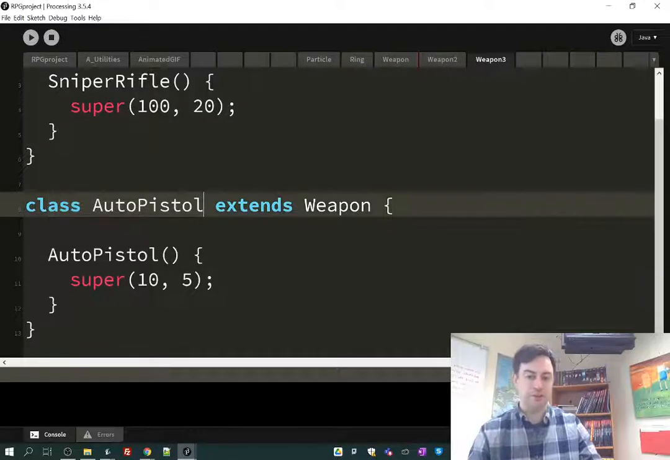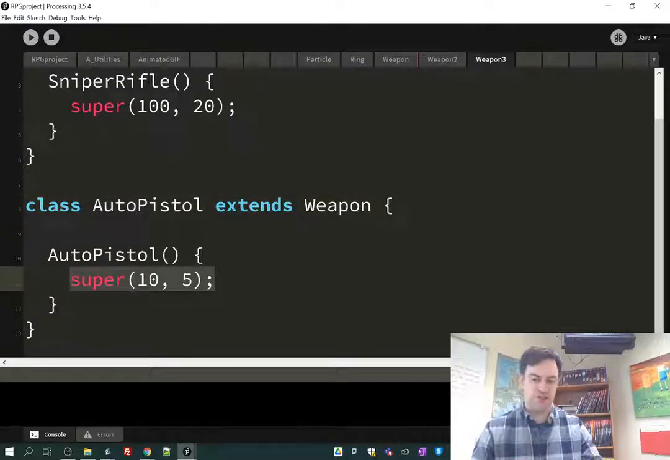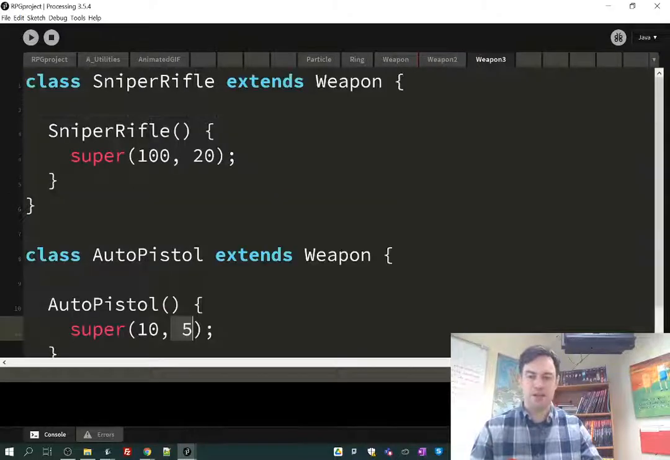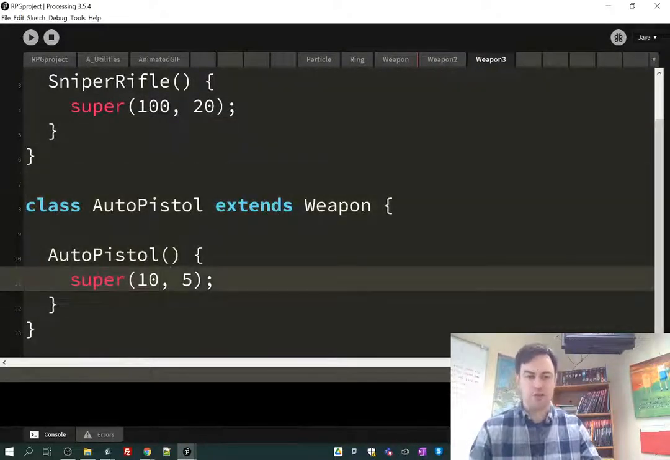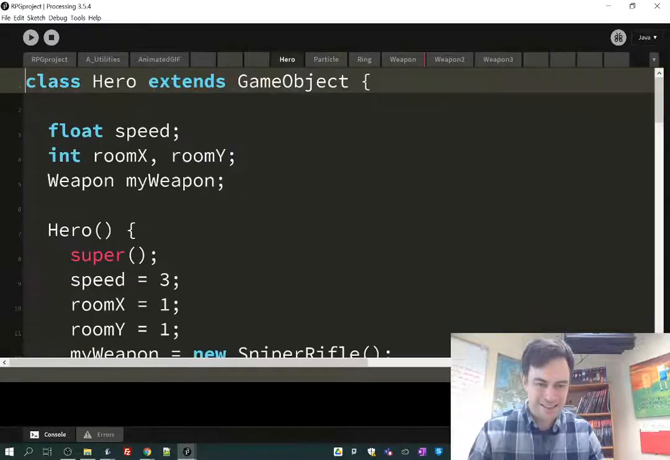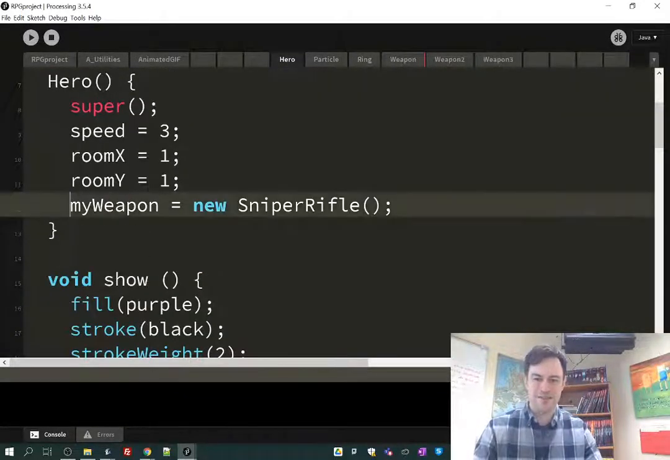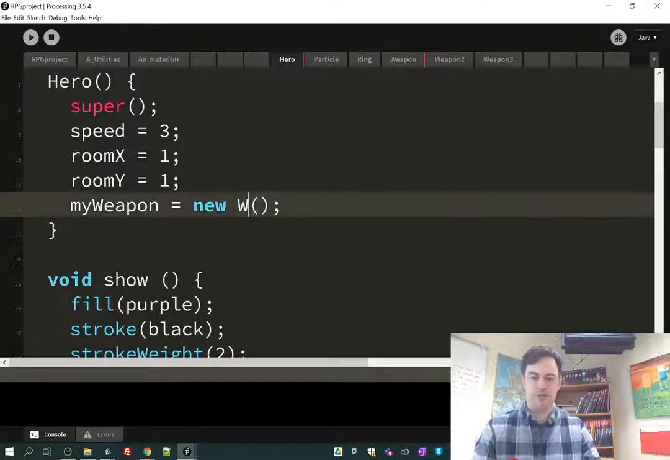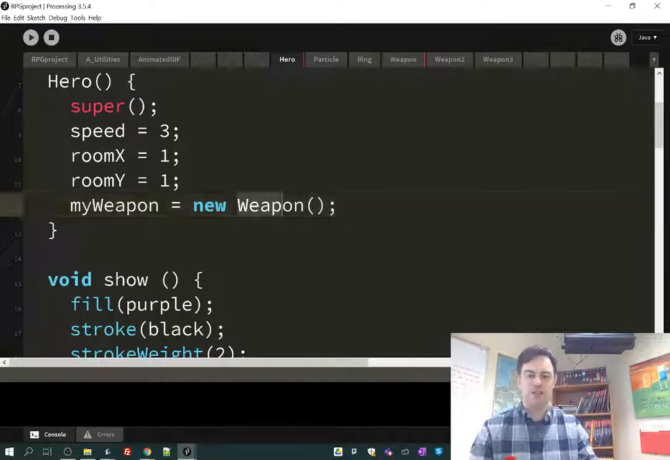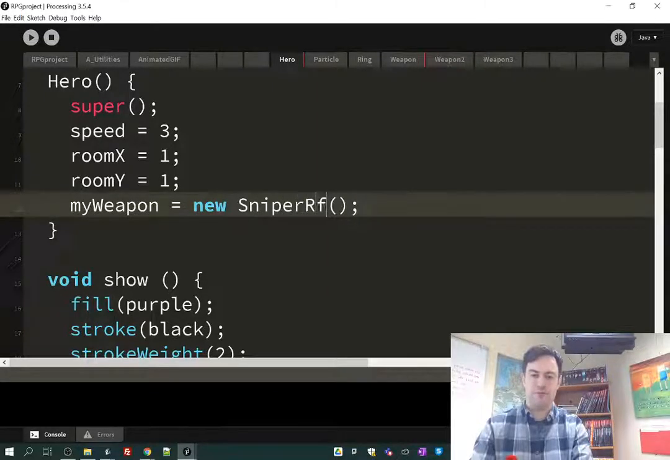Here's an example of an auto pistol. The auto pistol uses the same trick, but it makes a smaller threshold, so it'll shoot faster. And it has a smaller bullet speed for whatever reason. And that's great. So now that we have these new options, and notice that didn't take much code at all. If we go to our hero class, wherever that is, notice that instead of saying new weapon, which is originally how we had it, we can choose to make a new sniper rifle, or we can choose to make a new auto pistol.